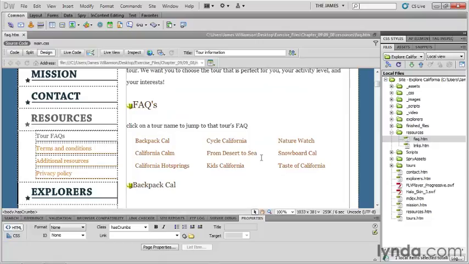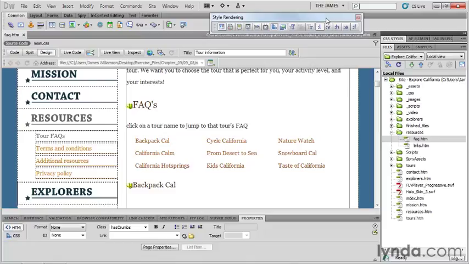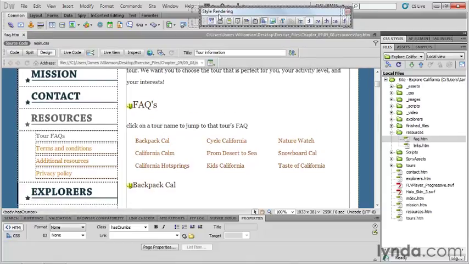All right, now I want to bring up another toolbar here for this exercise. So what I'd like you to do, go up to the document toolbar, right-click that or control-click that if you're on a Mac with a single button mouse, and choose Style Rendering. So our Style Rendering toolbar is going to come up. Now, I'm going to dock mine up in this area. And actually, I can really pretty much dock it anywhere I want, or I can float it around.